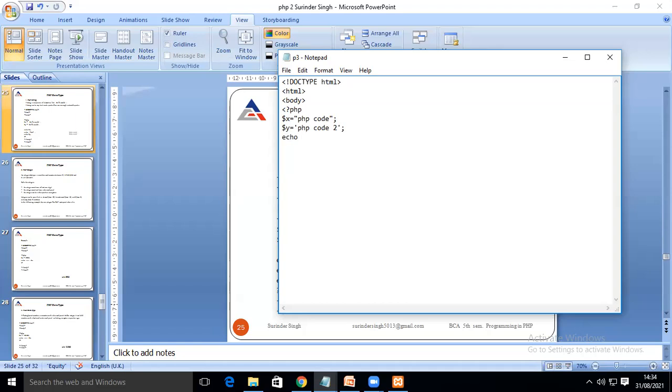the X variable, then we are using a next line break, and then we are printing the Y variable. Clear? Here we write the code of PHP, and here we are closing the PHP tag, closing the body tag, and then closing the HTML tag.